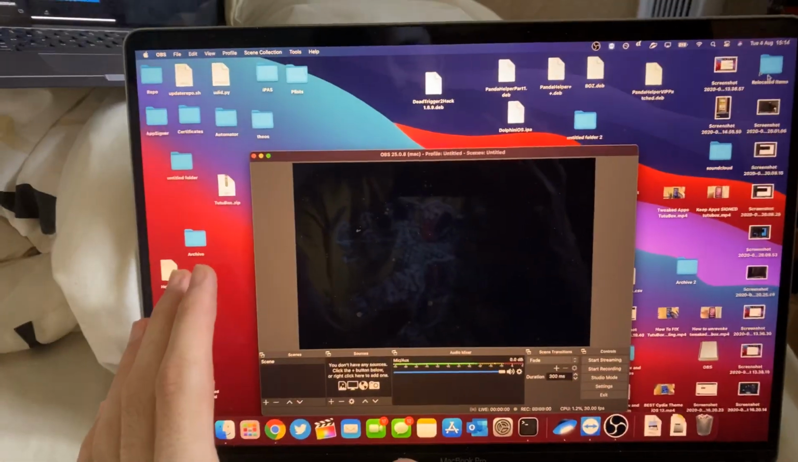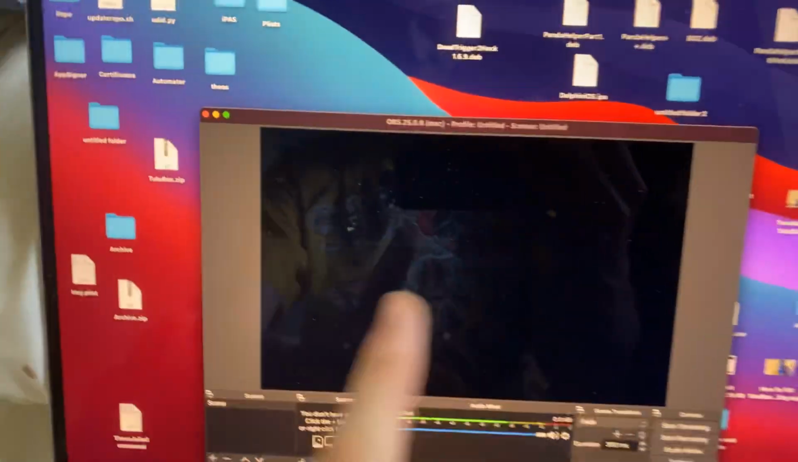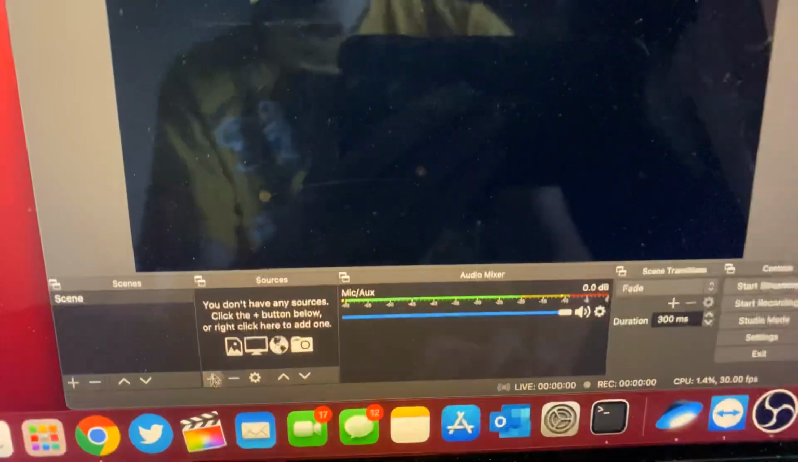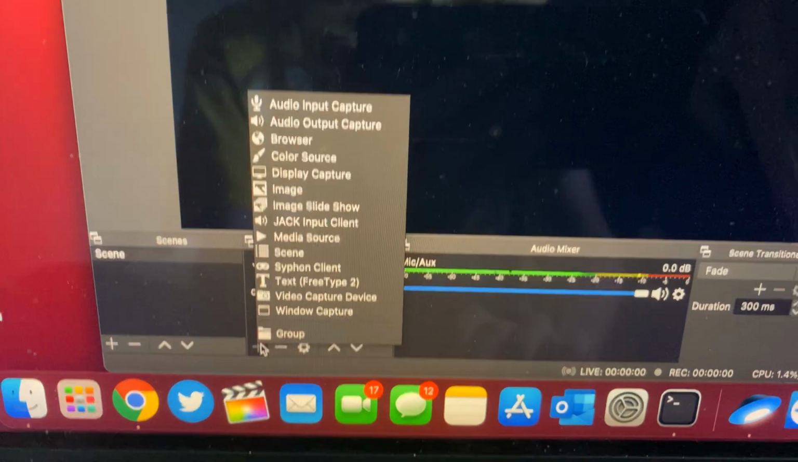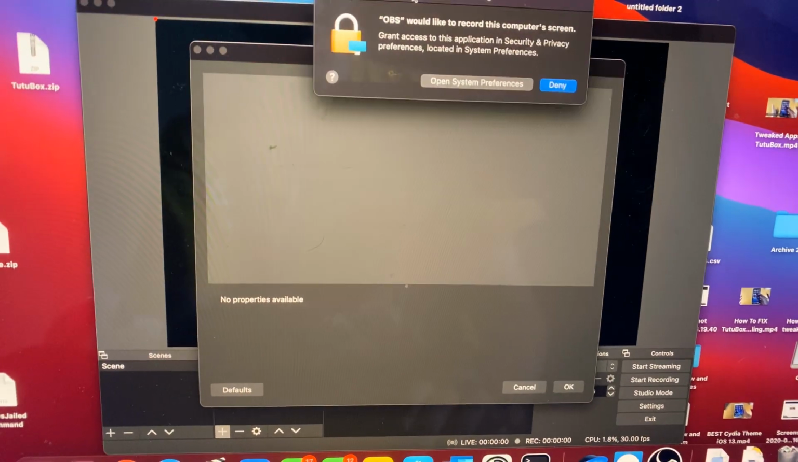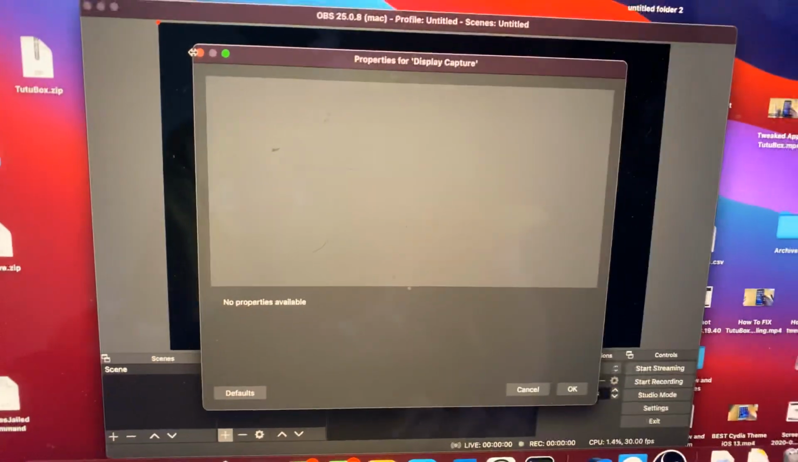Everyone, I'm going to go ahead and show you how to fix this. So you want to have your desktop show up in OBS. Maybe you want to record it or you want to stream, but nothing's showing up. So you try the normal way in Windows, which is plus and then display capture. Okay. And nothing is showing up. So I'm going to go ahead and show you how to easily fix this.